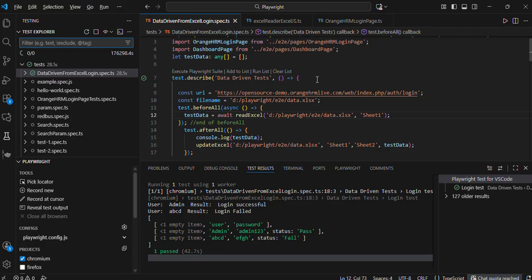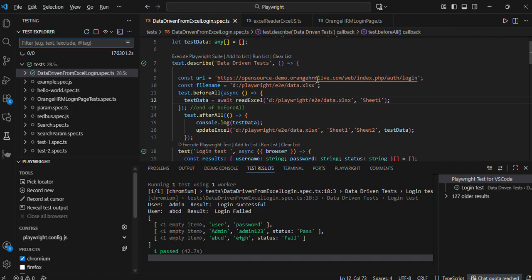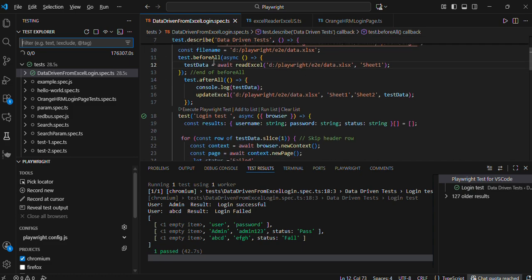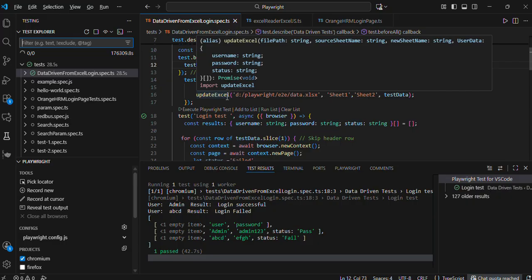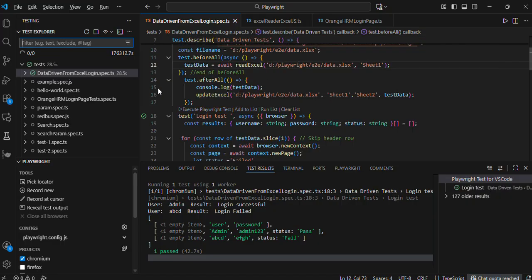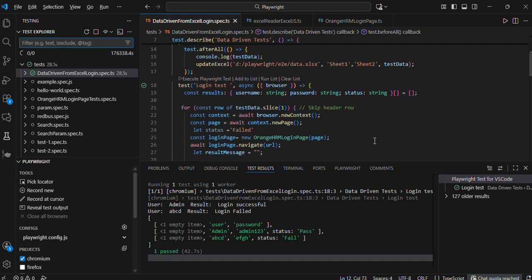So test.describe is the feature, the top level description of the current test, what it is all about. And you have the hooks beforeAll and afterAll, which execute before all the tests and after all the tests are over respectively. I have to read the Excel file in beforeAll, and then update the Excel file with the second sheet of data, which is going to contain the status of execution, pass or fail. This is what I have shown you in the Excel file, sheet 2.